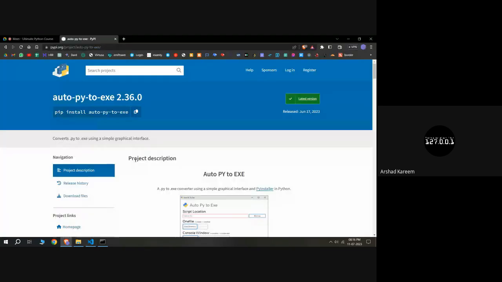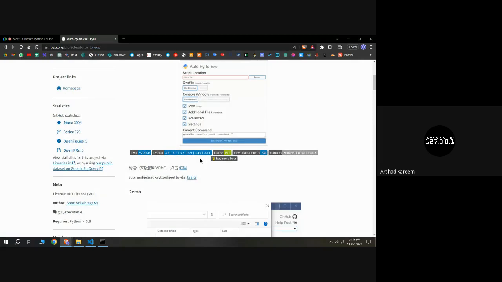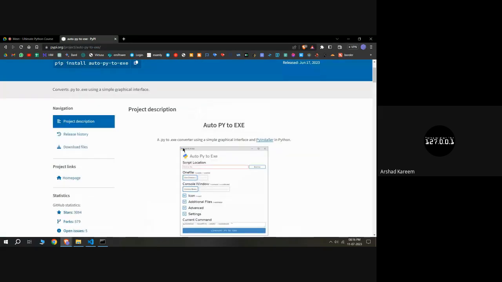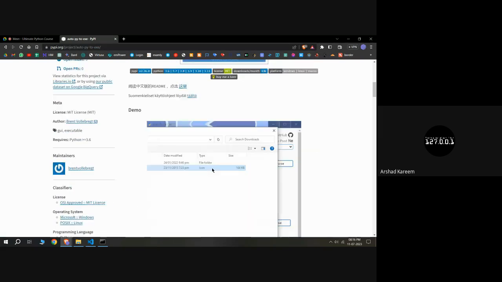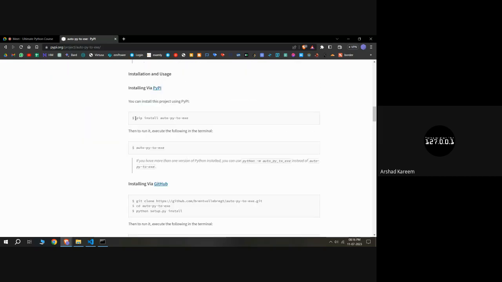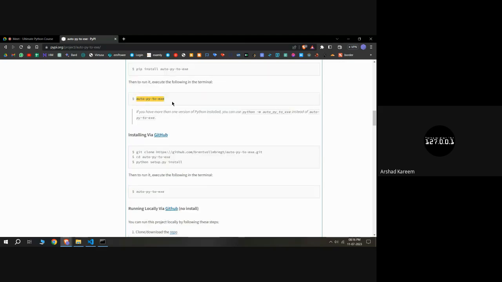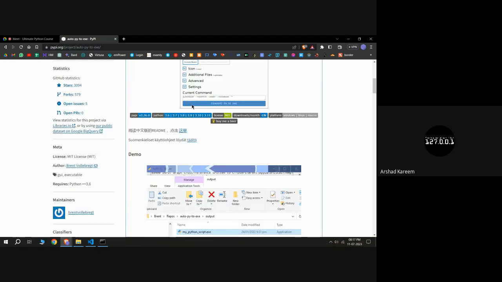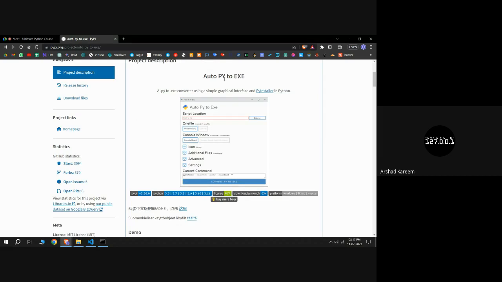So how to start this? Okay, first command is we need to say pip install auto-py-to-exe. We have executed this command. Now the second command is auto-py-to-exe. Now we need to execute this command. After executing this command, this pop-up will open. I mean, this auto-py-to-exe software will open.